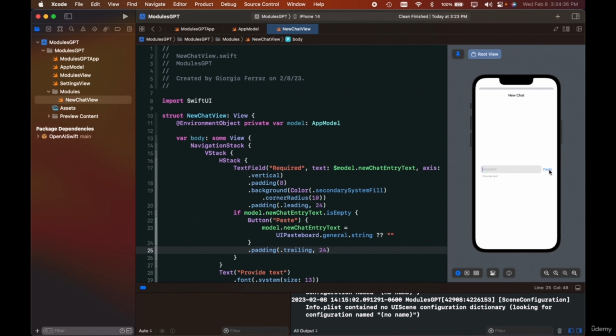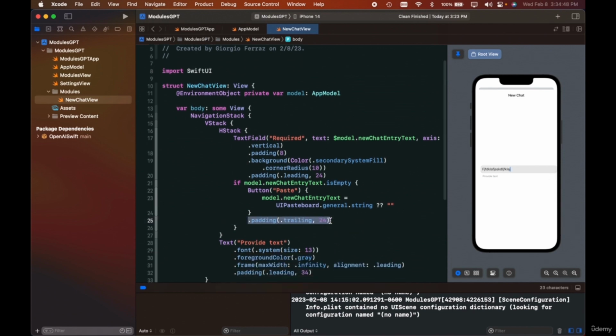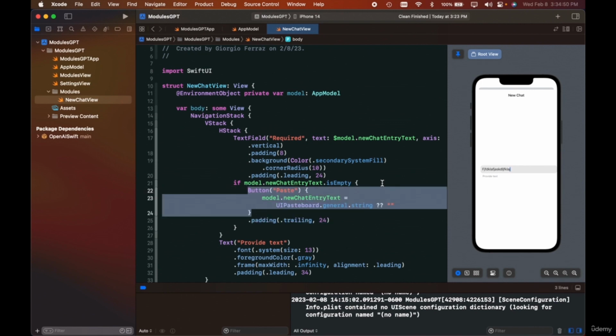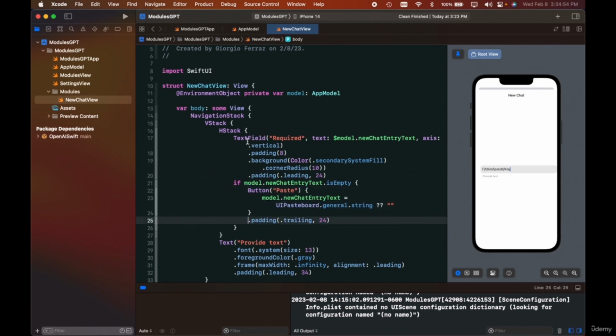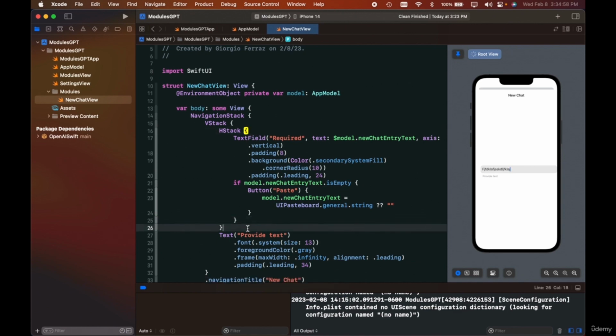So I have some random text copied. So when I click this, it just pastes it right there and the paste button goes away. As we can see, the padding is actually gone since the padding trailing is on the button and not on the text field. But what we can do is place this trailing padding onto the HStack. So I'm going to cut this and paste it on the HStack. And now when the paste button is gone, there's still the padding on the text field.